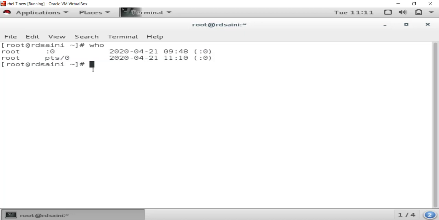Next command is who am i. By this command we can see which user is currently working or logged in. So here the root user is logged in. So by these two commands you can check which user is logged in on which terminal, and with the whoami command you can check which user is currently logged in.